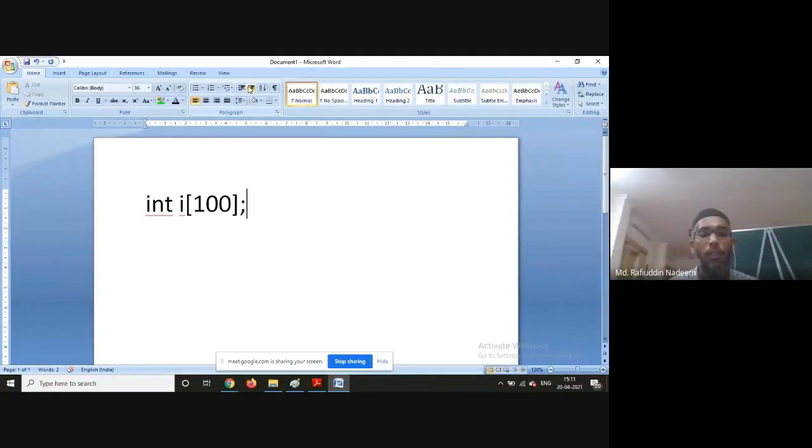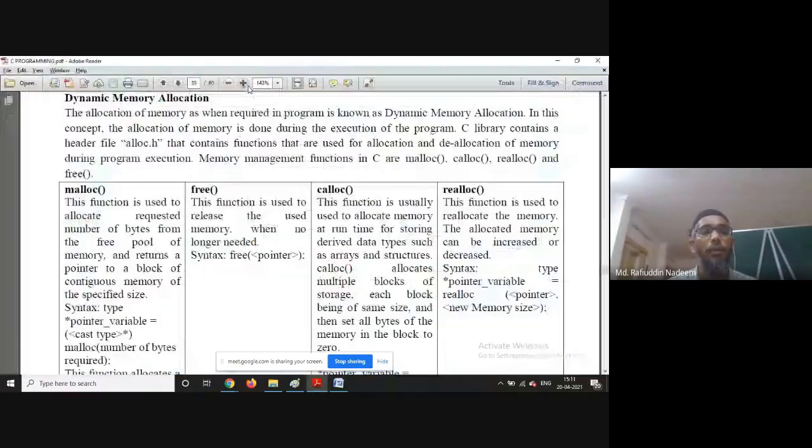So to overcome this particular problem where the memory has been wasted, we have a concept in C, that is dynamic memory allocation. So what is this dynamic memory allocation? The allocation of memory as and when required in a program is known as dynamic memory allocation.